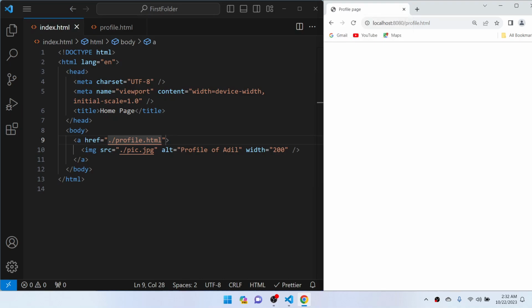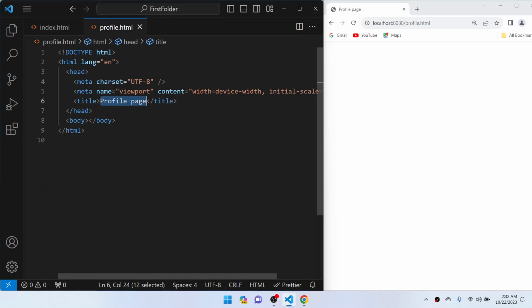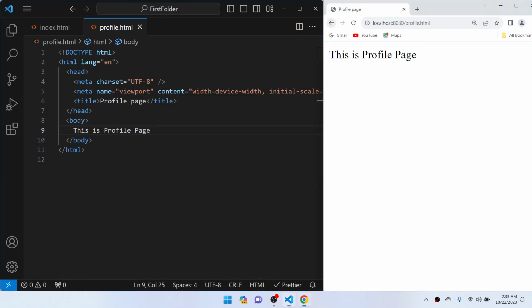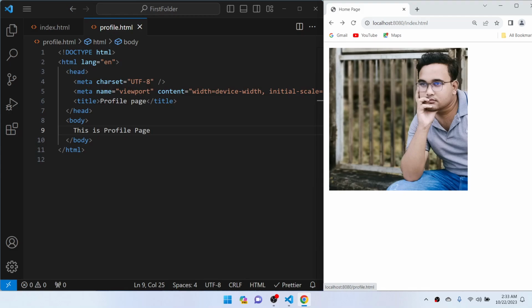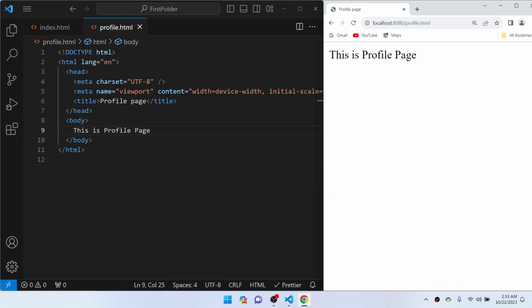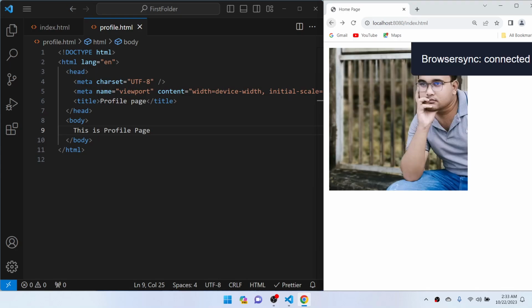We don't have any content in the profile page, so let me go to the profile.html file and add a content. This is profile page. Save the file. You can see this is profile page. So let me go back and check that out. If I click on this image, it goes to the profile page. So the image is now a hyper image.